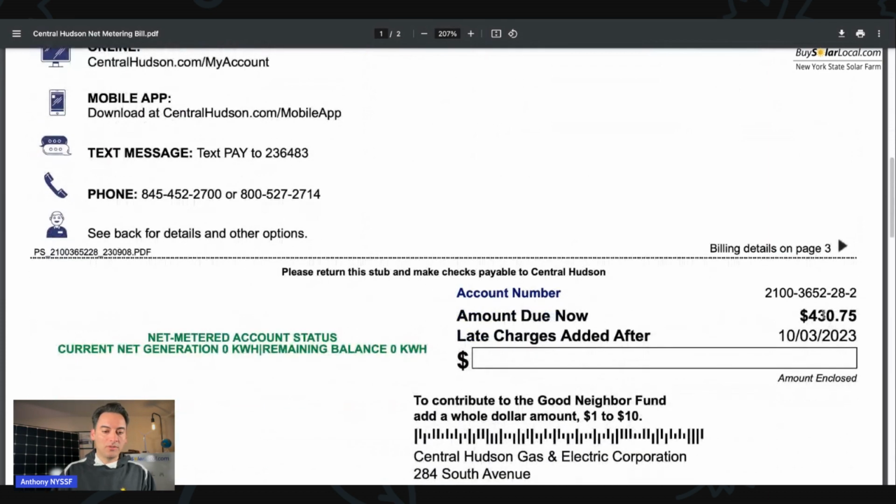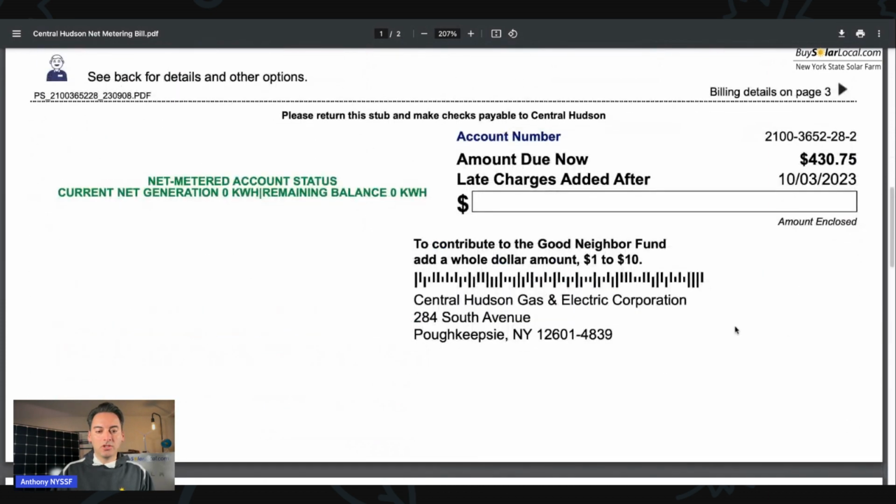Also, just a cool pro tip on the first page of your bill, just to make sure that you have net metering all set up correctly, you'll see here it says net metering account status, current generation. So I have 0 kilowatt hours banked with the utility. That doesn't mean that I did not produce solar this month. I did produce solar. The thing is, I used all of my solar and I had none left over to carry over into the next month. So that's why it shows 0.